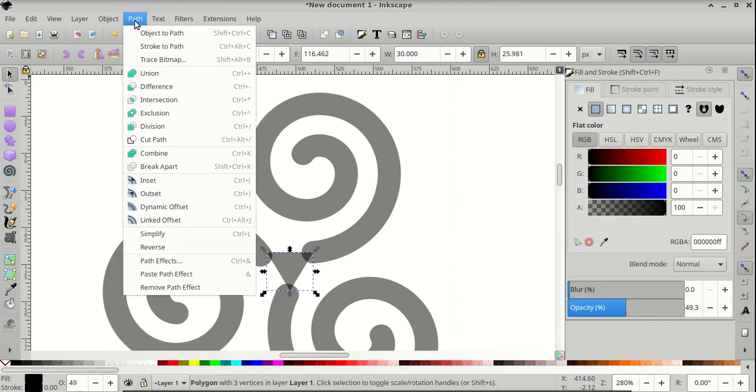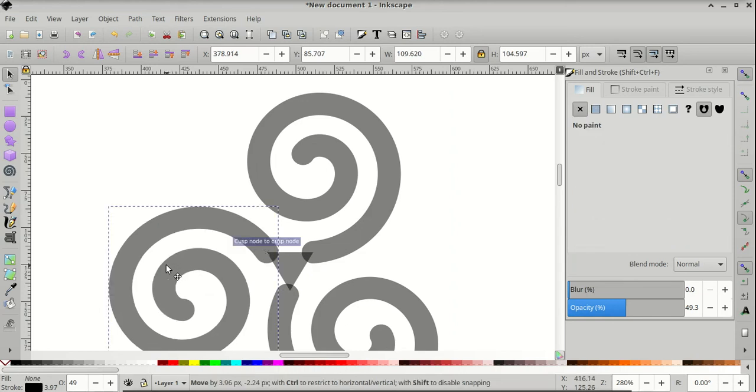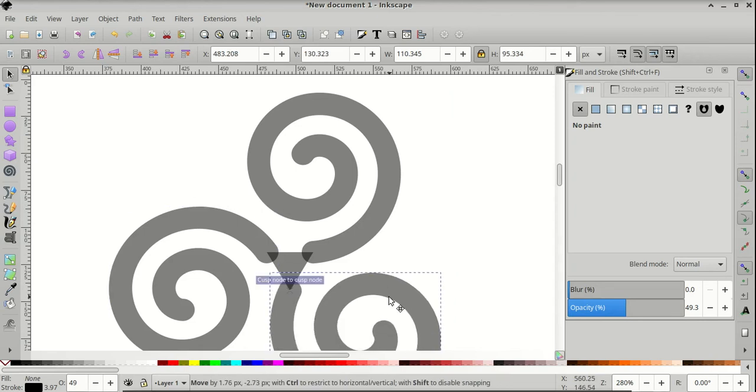Come to Path, Object to Path to turn the triangle into an object. Then click and drag the second spiral to snap it onto the top left corner of the triangle. Click and drag the bottom spiral to snap it onto the bottom corner of the triangle.